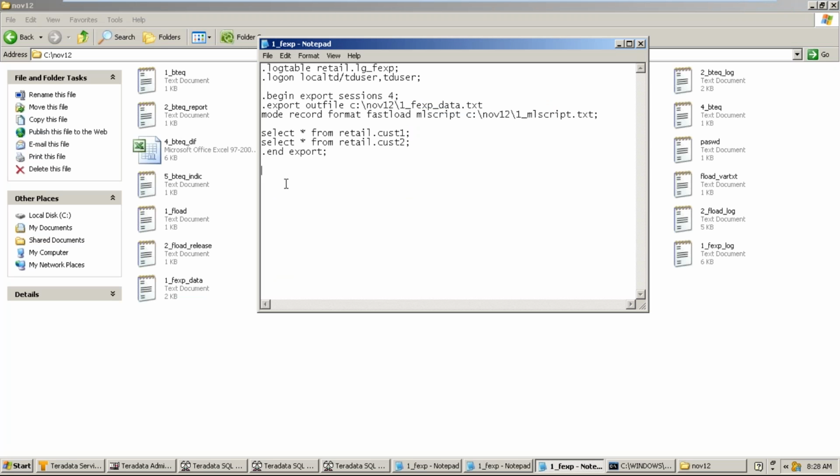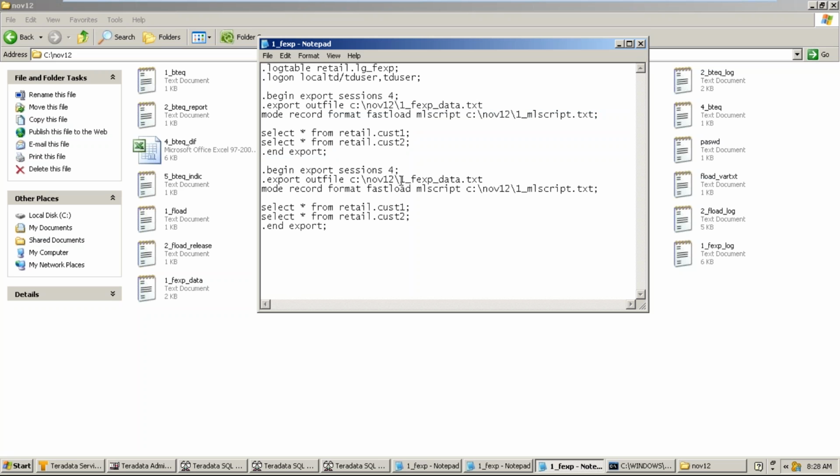And now I want to generate one more file. What I can do? I can just copy and paste the whole statements here. Just change the output file name, the multi-load script name, and the table name. Maybe one table, and that is 78 yesterday what we loaded with fast load. So what are outputs of this particular fast export? First data file and the corresponding multi-load script, the second data file and the corresponding multi-load script. You can change the modes.